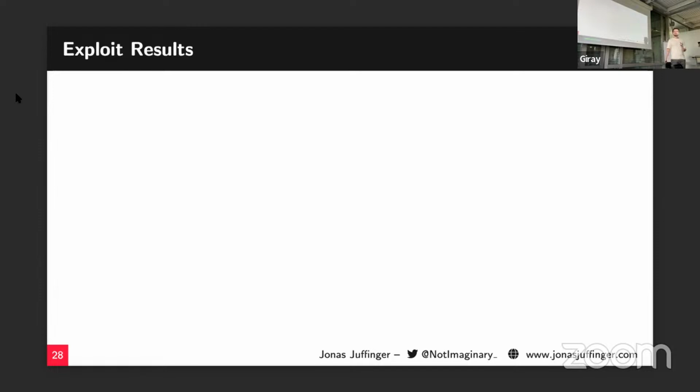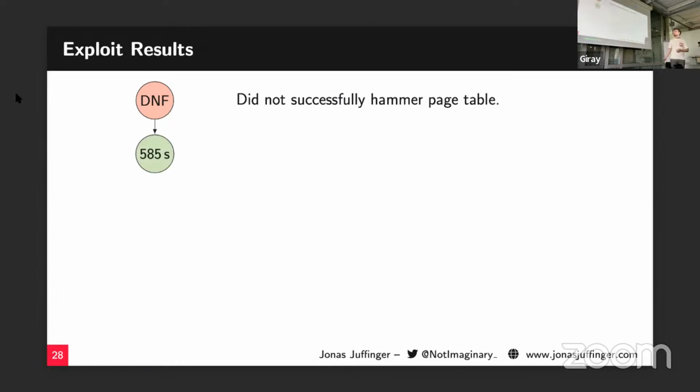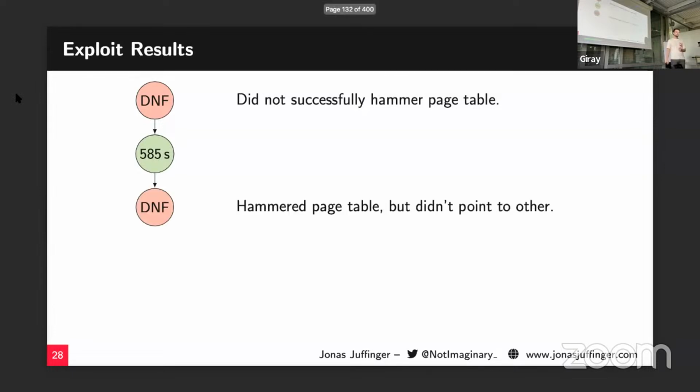So we tried the exploit 5 times on the same machine. First time it didn't finish because we did not successfully hammer a page table. So this is where the luck comes in. We have our set of exploitable bit flips that we know of. We spray the page tables, and then we press hammer these offsets. But sadly, we didn't find any bit flips in our page tables. So it didn't work.